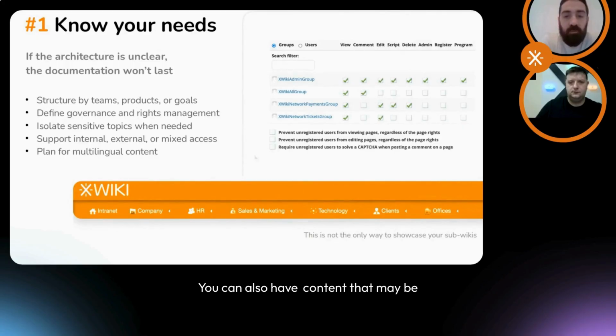You can also have content that may be delivered in several languages. For that, you must rely on a tool that is able to deliver that kind of content and handle the process of translating content.